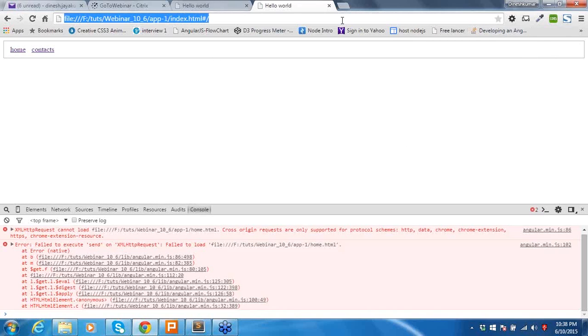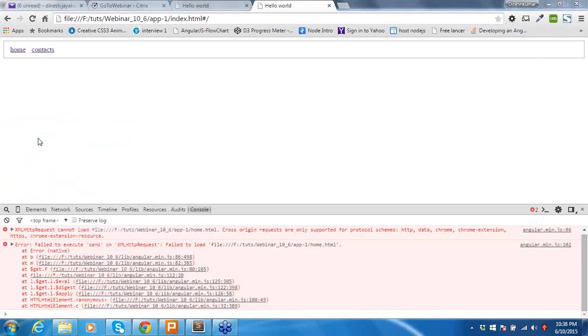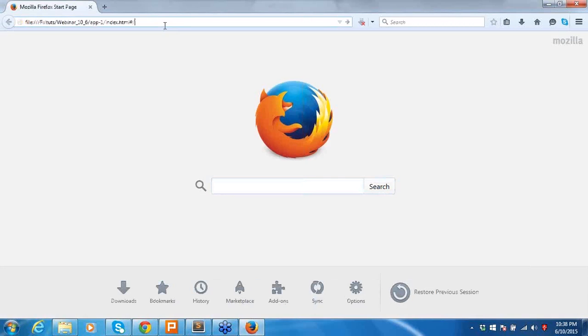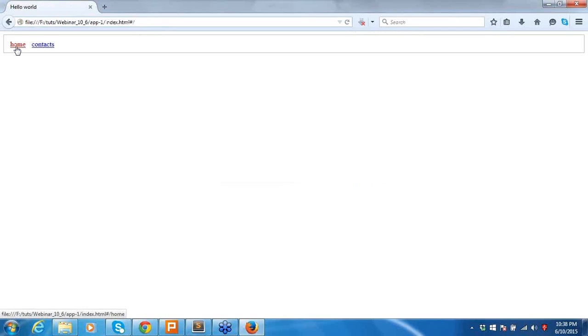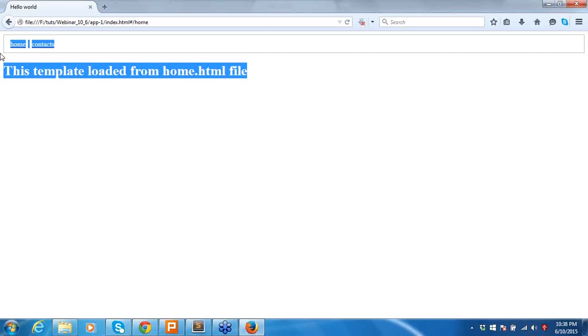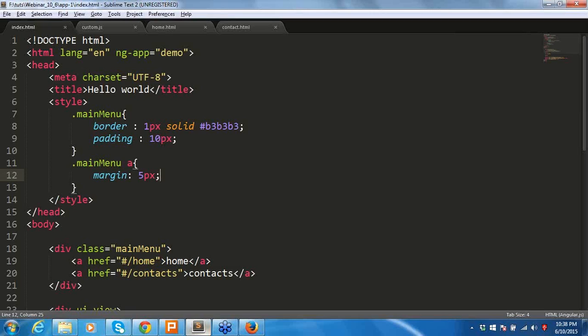Otherwise, what we can do, for now we will run this in Firefox. Now I am loading. This file has been loaded from the templates, right? So now we are not at all defining the direct HTML in the template. We are loading the file from the HTML. So this is possible from UI router as well as ng router. But we will see the special case in the UI router.